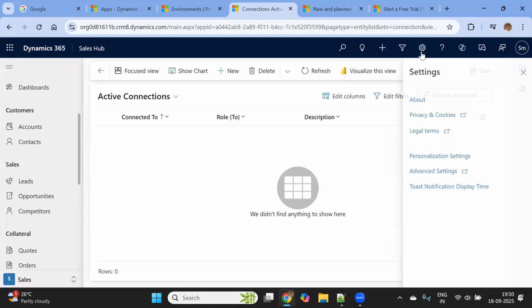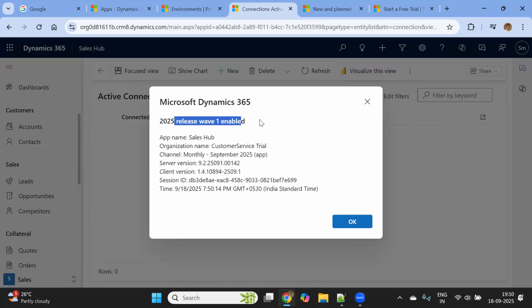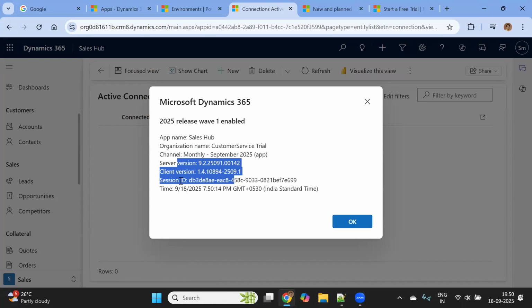And there is a button here, settings. This gives information about what the current version of this Dynamics CRM is, right? You are in the Sales sub application, and this is the environment and the channel, like Monthly September 2025, and this is the current server version and all. So your session ID and timestamp, everything will be fetched here.